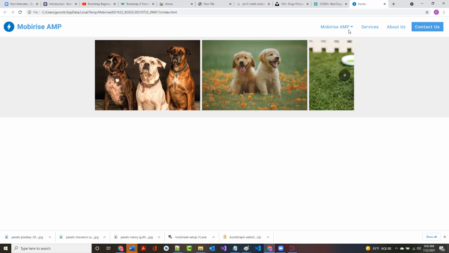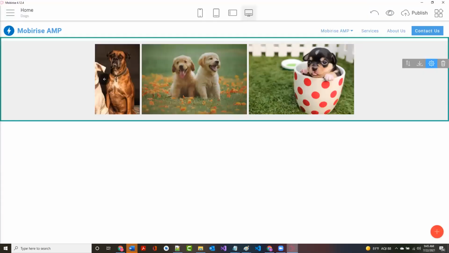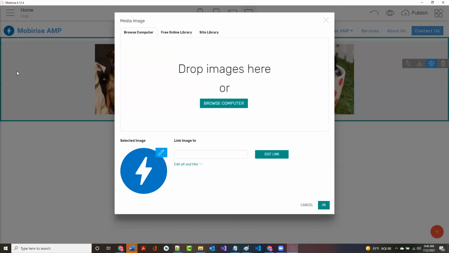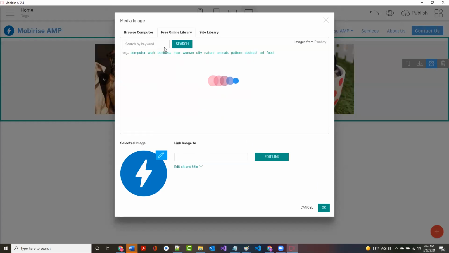All right. Well, I don't change it from here. This is running in the browser, so I want to close that. You have to change it from Mobirise. If I want to change this, I click on it, and now it says, "Oh, do you have another image?" So I could put another image in here if I wanted to. So I could put one on my computer and browse it, or notice there's even a free online library. So I can click on there.